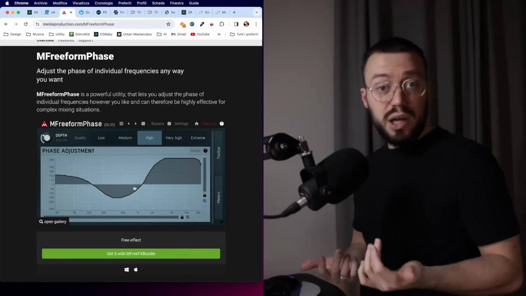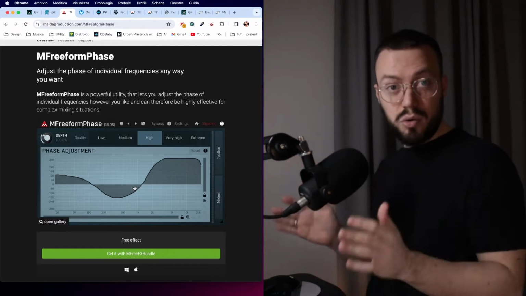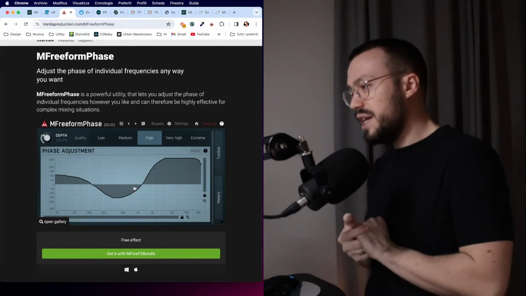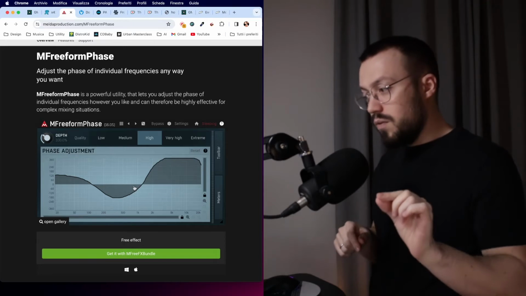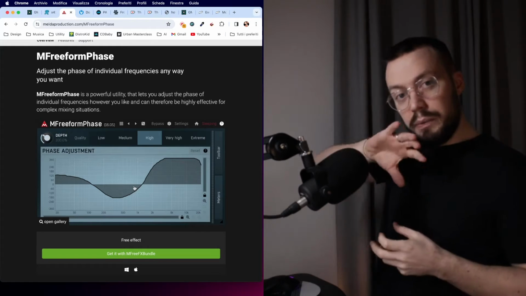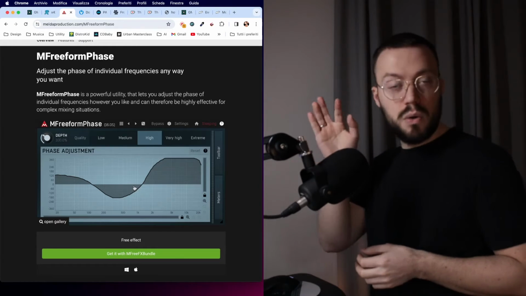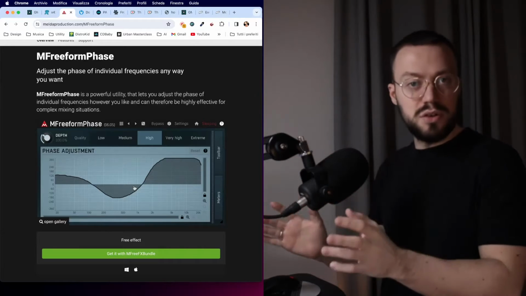Then we have a more advanced tool, which I personally use. This is really great. I can't recommend it enough. It's also free. So we have the MFreeFormPhase by Melda Audio, and you can adjust the phase of whatever frequency. So you are not rotating the whole sound, but you can just rotate the subs or the lows, the low mids, whatever. You can really be surgical with this.